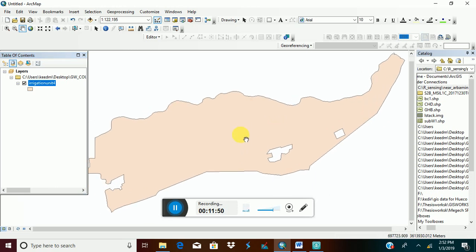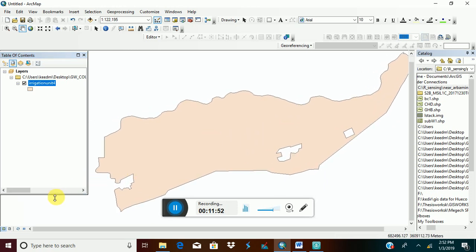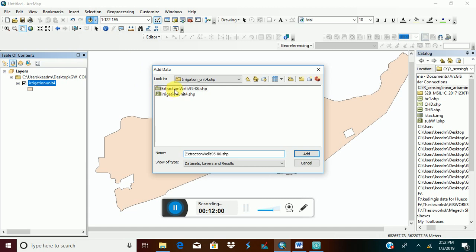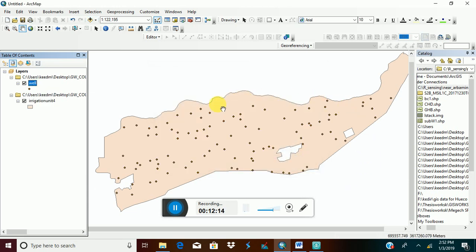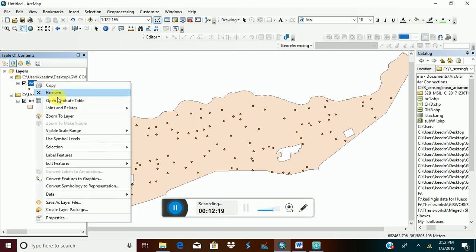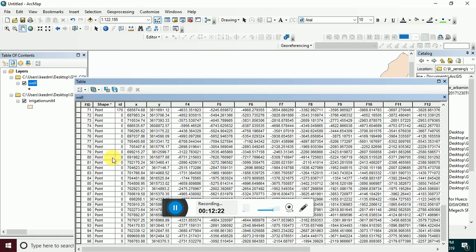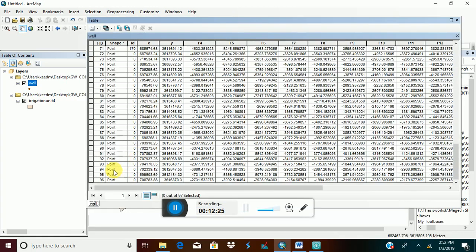And similarly, add from the same folder that I provided you, which has a file name well.shp. Those are the groundwater wells which extract water from the aquifer for irrigation purposes. So add them. As you see here, there are so many groundwater wells. So they are around maybe 96, imagine. So this area only has 96 groundwater wells which extract water, and those are for irrigation purposes.